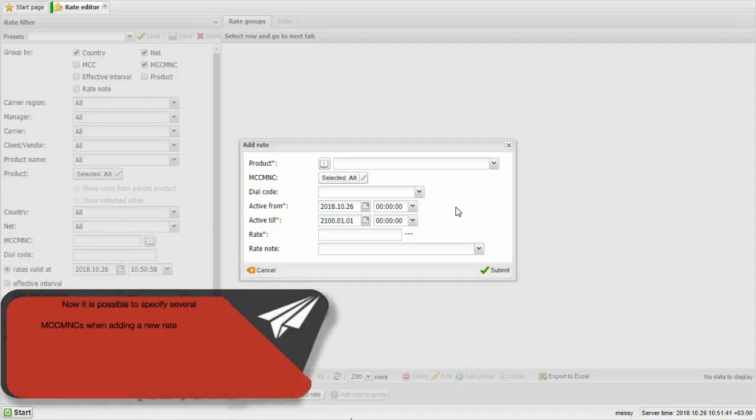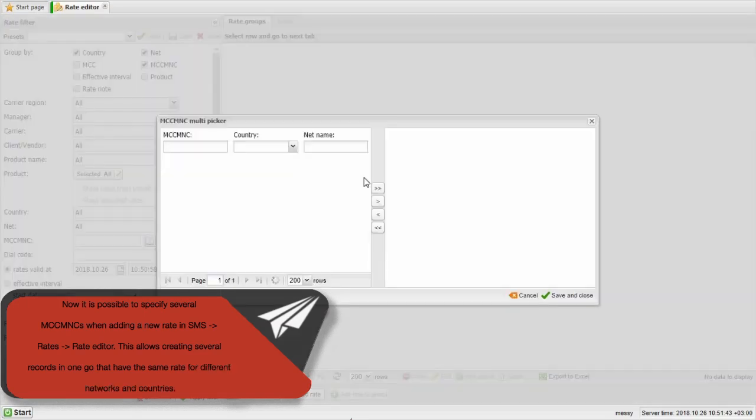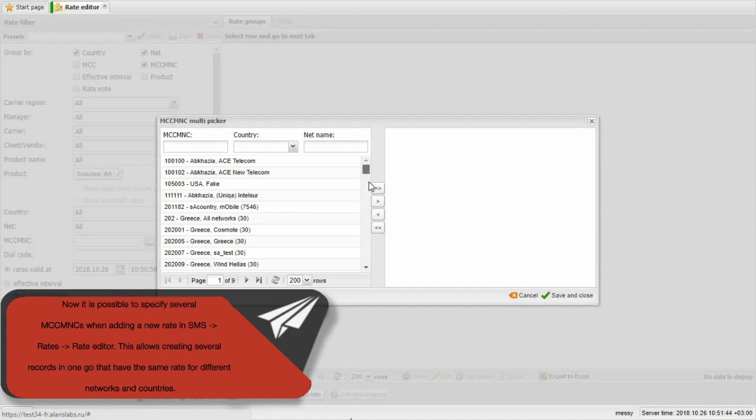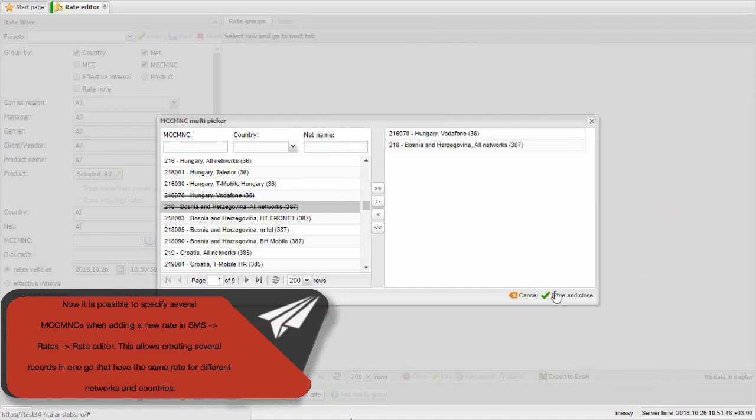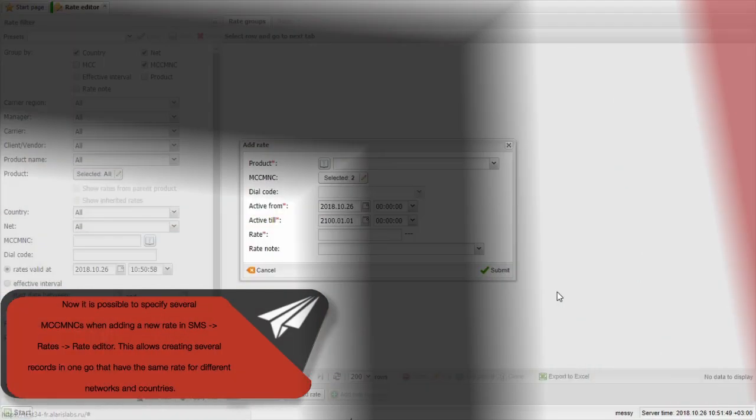Now it is possible to specify several MCCMNCs when adding a new rate in SMS Rates Rate Editor. This allows creating several records in one go that have the same rate for different networks and countries.